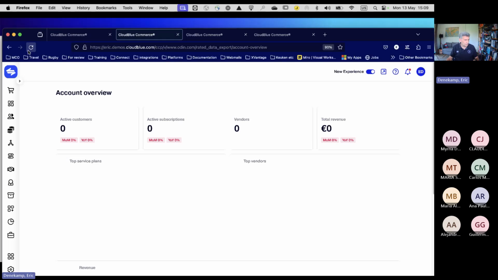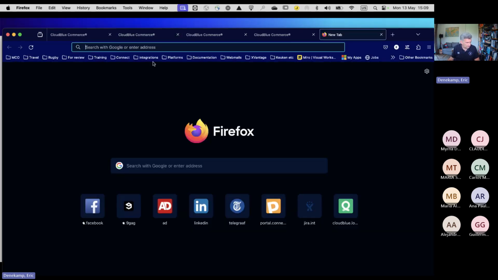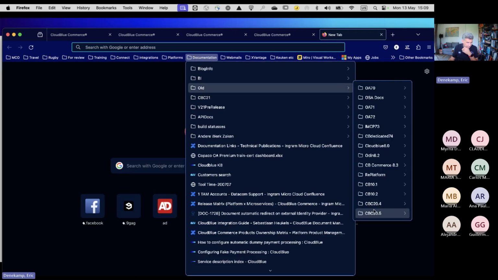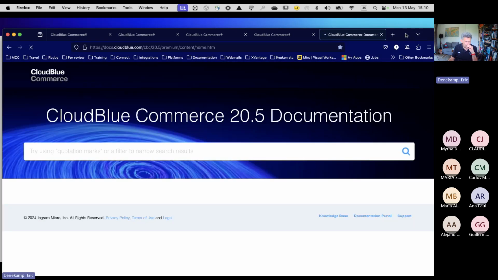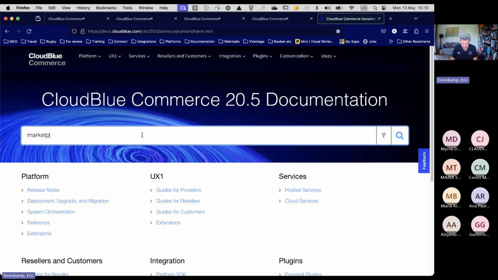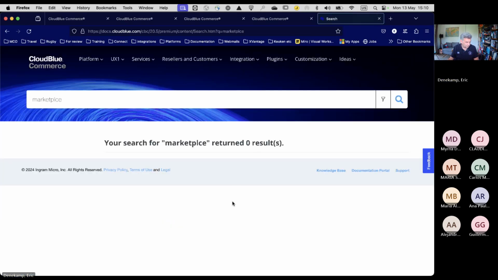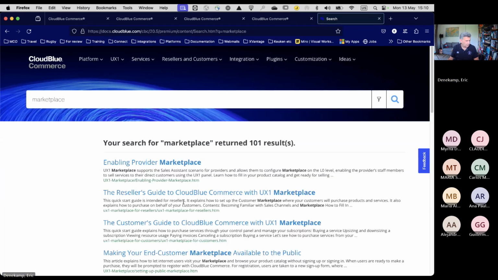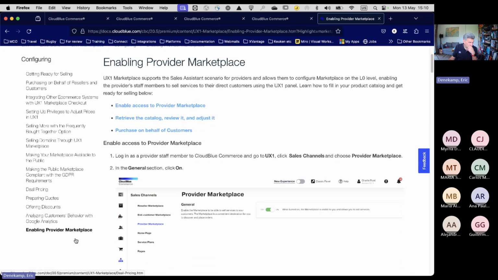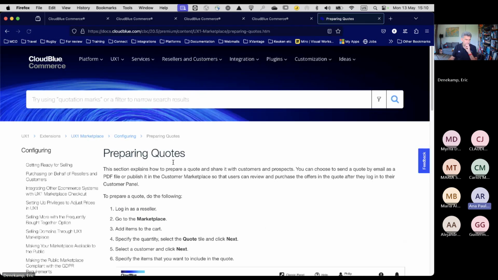Let me quickly go to the documentation. The old documentation for 20.5. Let's see, marketplace. Yep, it doesn't find anything if you make typos. Reseller's guide. Let me see, deal and the quotes pricing here also work only for resellers, is that it? Because it should work for providers too, right? No, it's a reseller only thing.